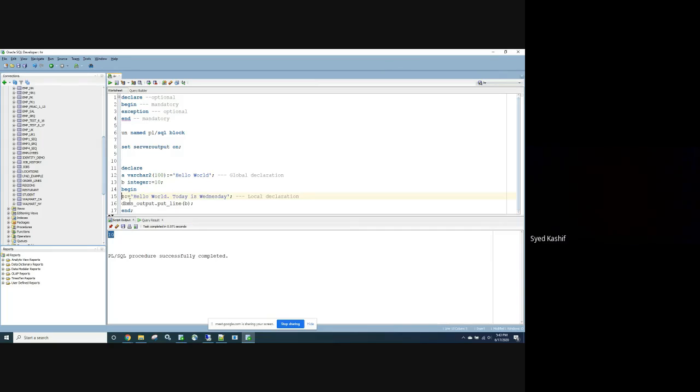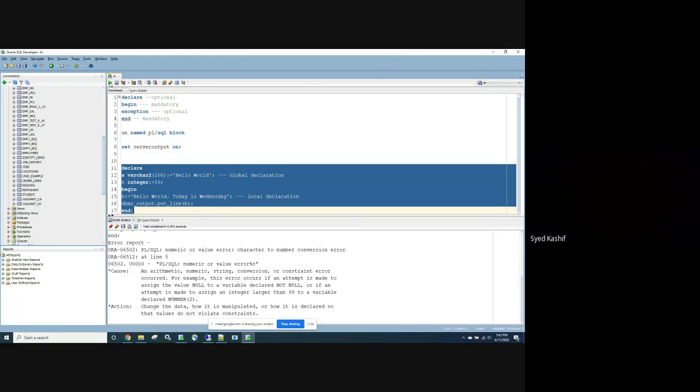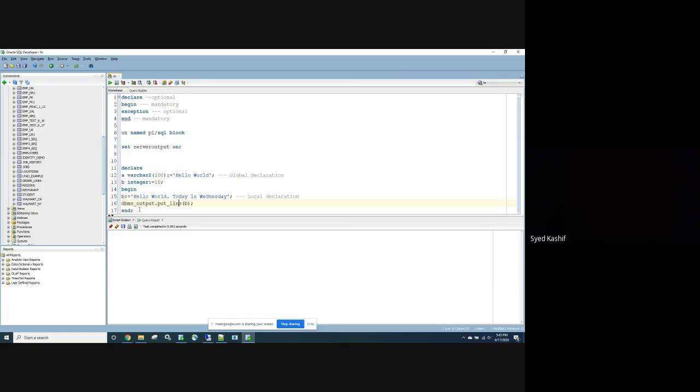What happens if you declare something as an integer and you're assigning a varchar here? It will not work because it says character to number conversion. So when you're declaring b as an integer, you can only pass numbers to it. Clear to everyone? Okay, so this is clear.